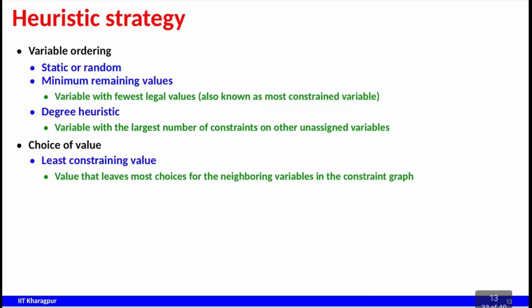Now when we choose the variable that I was talking about earlier, the variable ordering, which variable should I choose? One option is we choose it randomly or with some static ordering. That is not always a good choice. Then we can choose the variable which has the minimum remaining values.